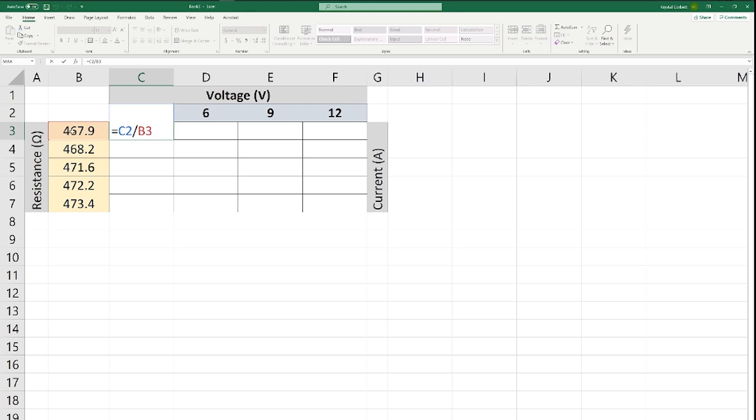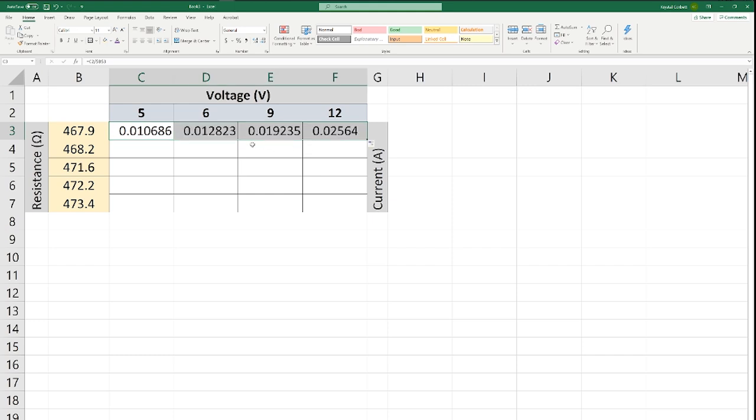Now if I want to always have 467.9 here, I can potentially lock in the row and the column, and that'll keep it to always be 467.9. So let's move the formula horizontally and see if it correctly calculates the values. So now I'm referencing D2, which is my 6 volt power supply, and it's referencing B3, which is my resistance. So that's correct. Same thing here, it's referencing E2, which is my 9 volt power supply, and it's always referencing my 467.9 resistance. So I know that it's calculating it correctly.